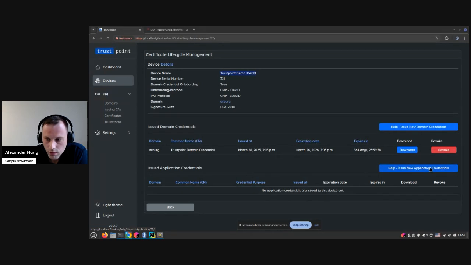Right. And that's basically it. So manual downloads or manual certificate issuance, EST issuance, and using CMP. Right. And I guess I can pass it on to Christian again.